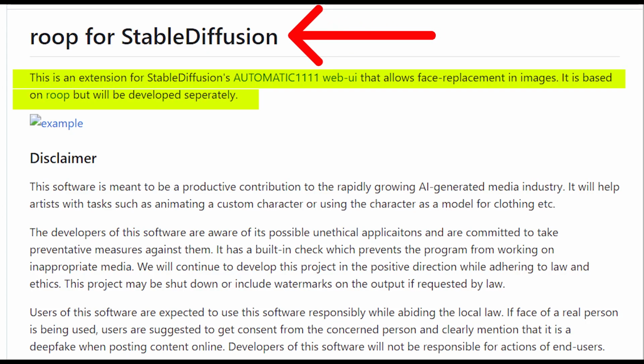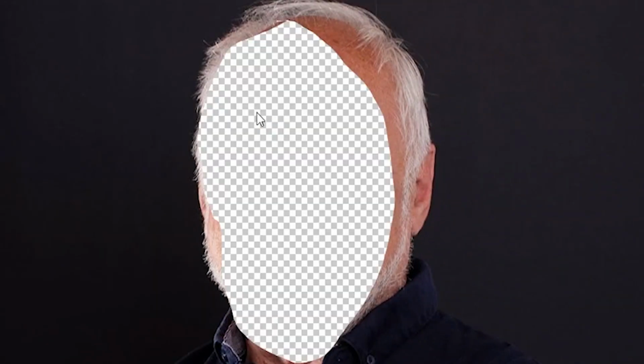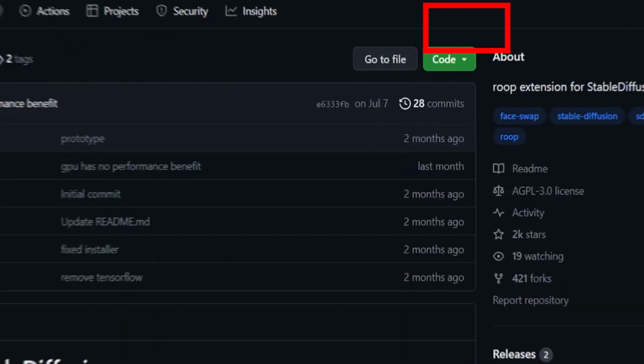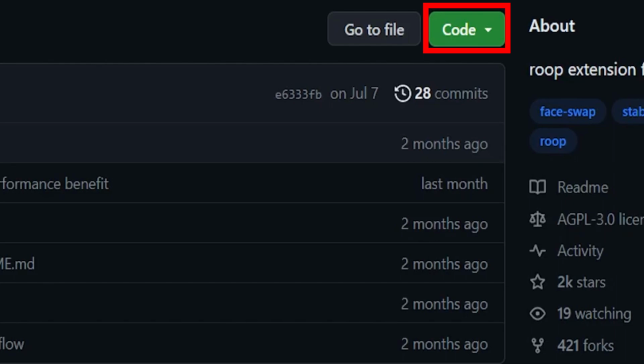This extension of Stable Diffusion will let you swap faces with just one click. Earlier it was a hassle to swap faces with Photoshop by selecting faces and then pasting them on other bodies, but now it has become a cakewalk. So let's get started. First we go to this website and then copy the link from here.